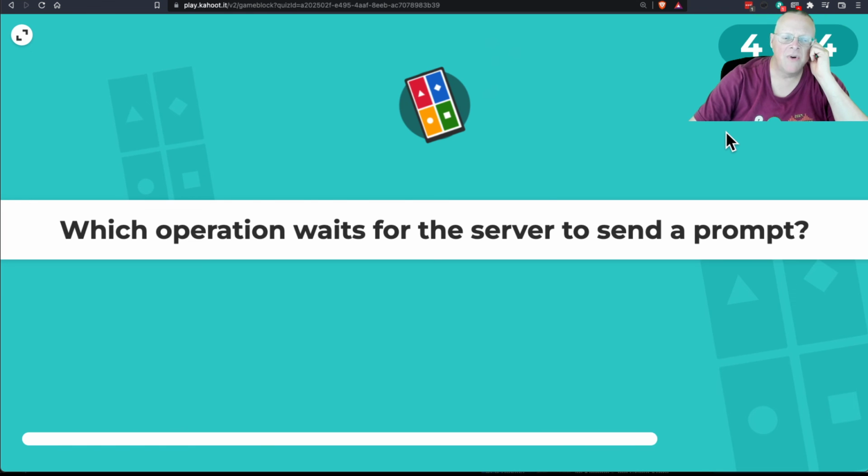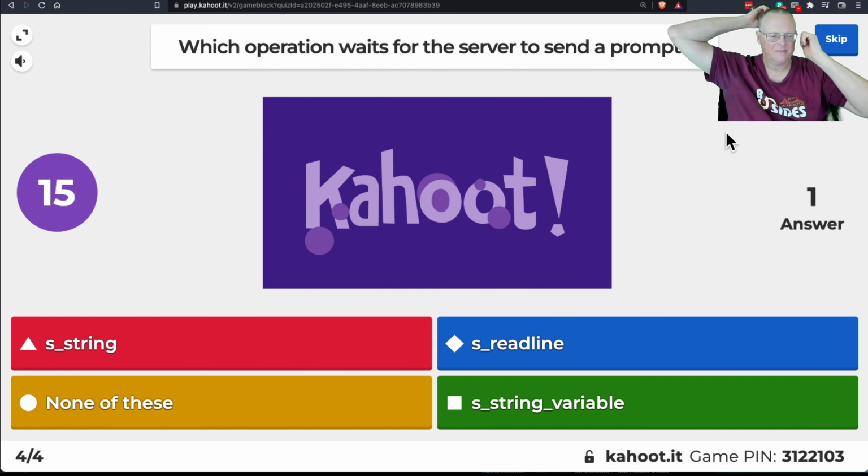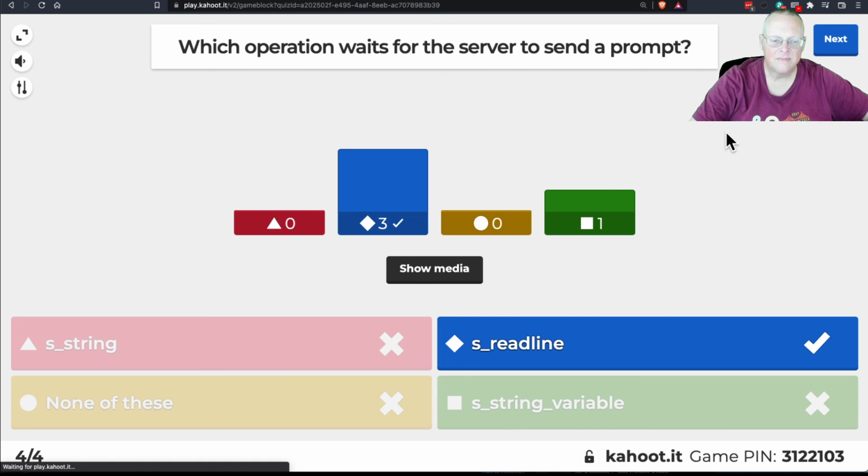And which one of these operations waits for the server to send a prompt? Yep, that's read line. It reads a line from the server.